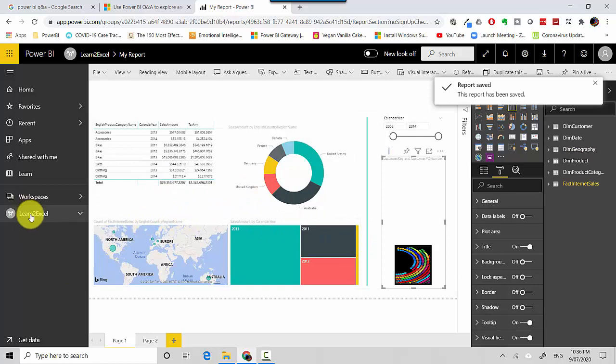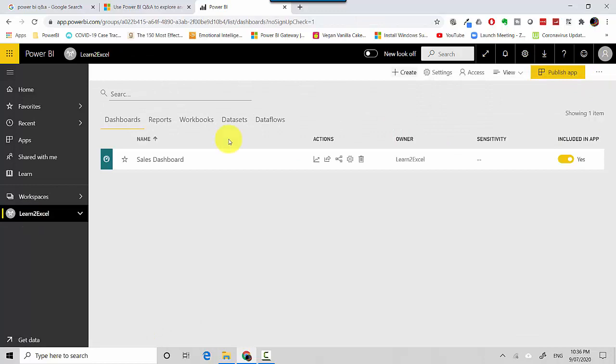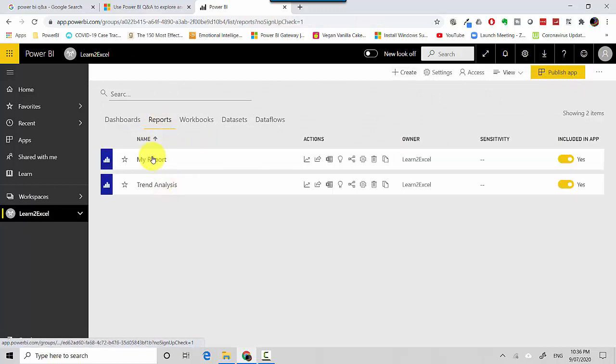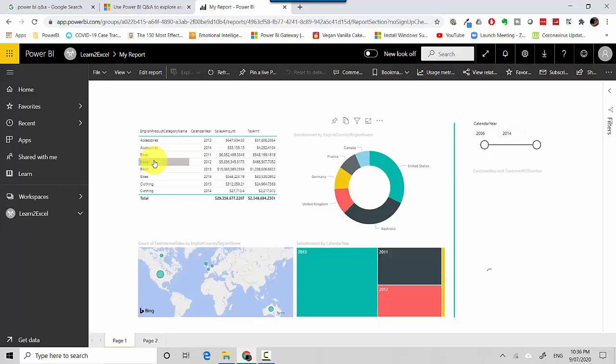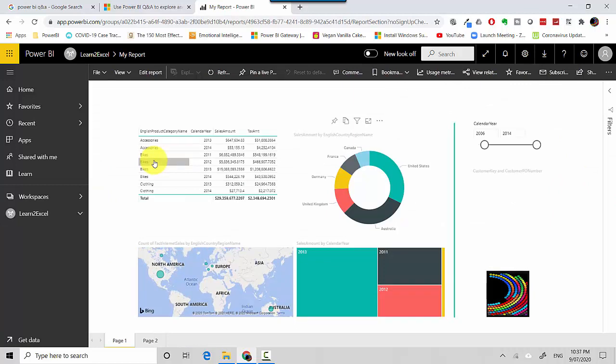So let's just go back to Learn to Excel again, and we'll go on reports and I'll click on my report. And you can see on the left hand side that we've got this visual available to us now.